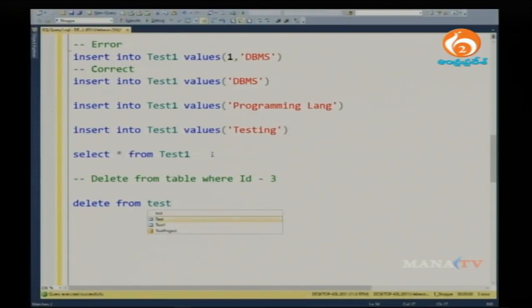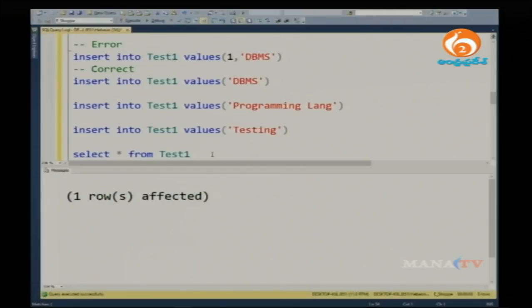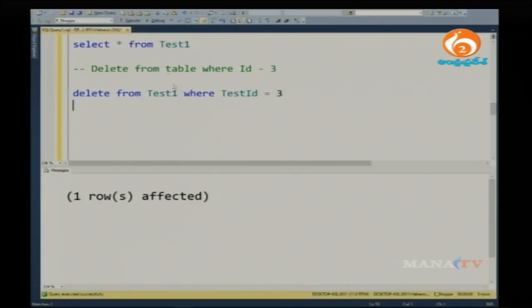Test1 is the table name. If I am not writing a where clause, it will delete all the records. Hope you already know that. So where the test ID column value is 3, it has to delete that record, whenever the ID 3 matches. Now let me execute it. The record got deleted.